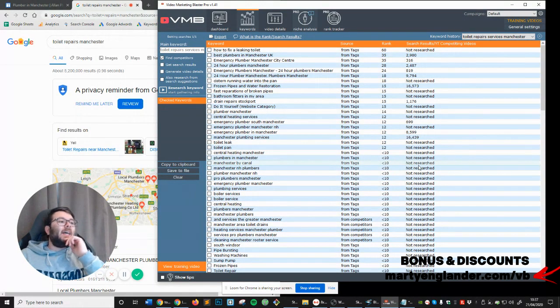But here's the thing. Now I'm looking at these analytics, and I'm really liking this keyword, emergency plumbers Manchester, and I'm also liking emergency plumber Manchester city centre. Okay, and I'm liking those two keywords. Now the thing is, I can very easily carry on with toilet repairs Manchester and rank number one, but the reality of it is that if no one's searching for it, then you're not going to get sales.